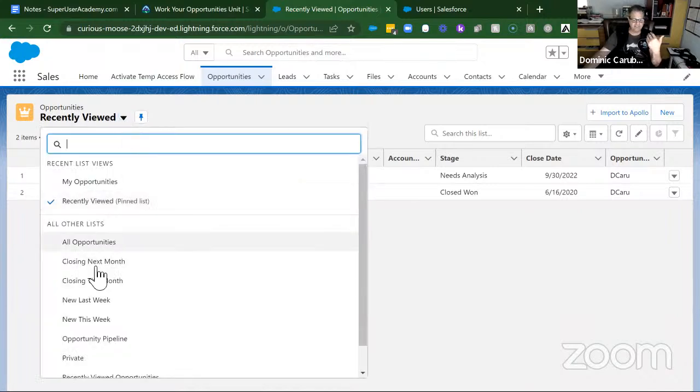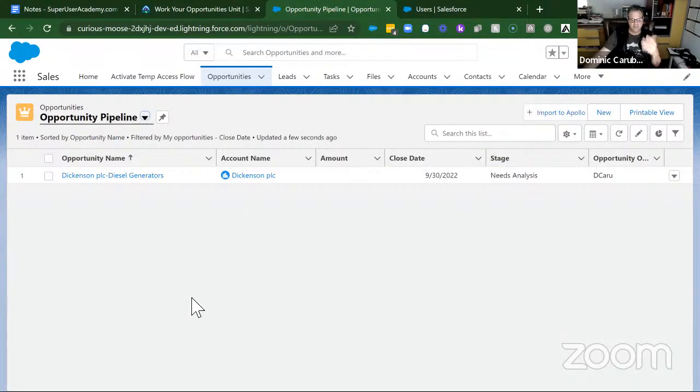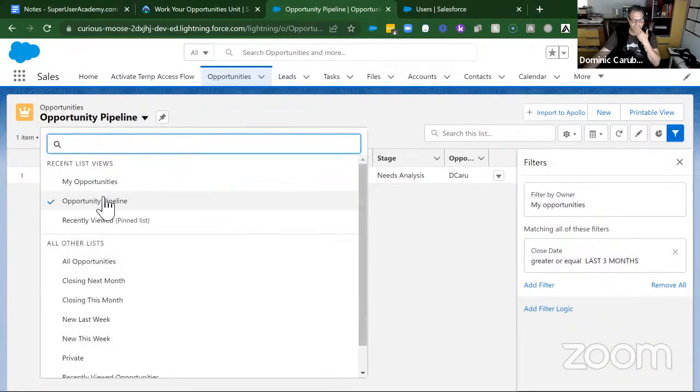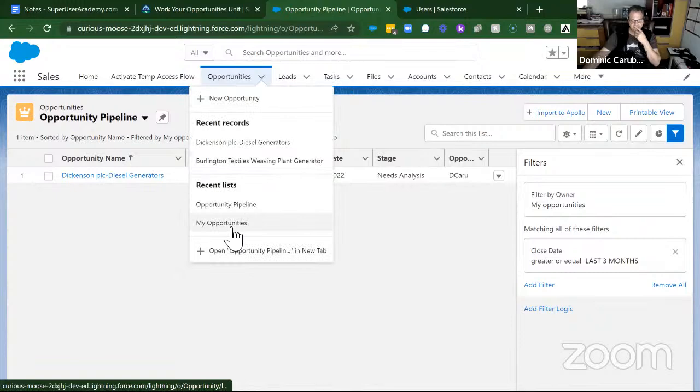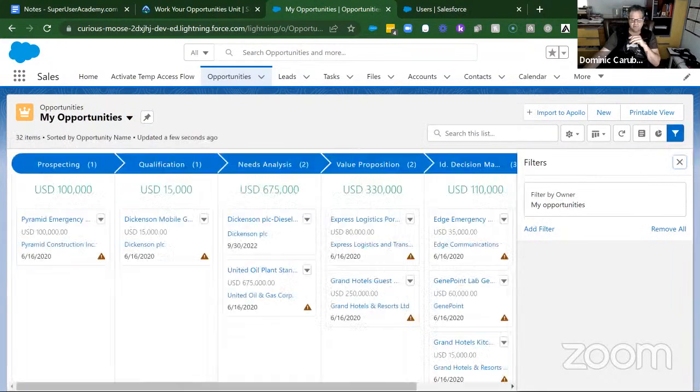But when I'm looking at my list views, my open opportunity pipeline, what's in there? What's in that filter? Greater or equal to the last 3 months. What did I use before? My opportunities. I don't want any other filter, right?